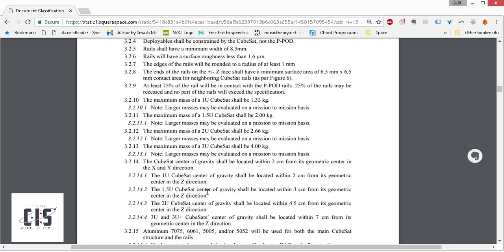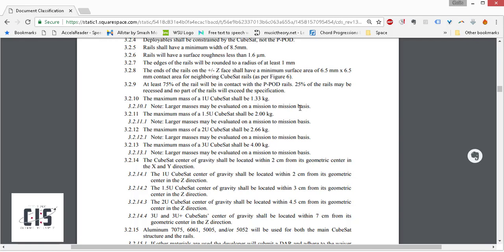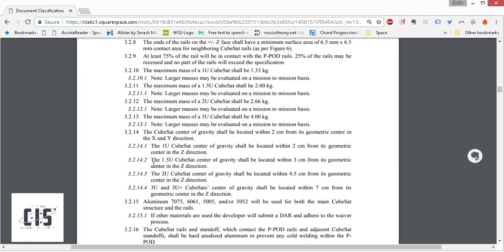Maximum mass, 1.3. Okay, these are all for the different... Use this as your mass. I didn't realize that you could get more mass depending on if you talk to your launch service provider. And we actually might, just because we're not actually launching in a P-pod.